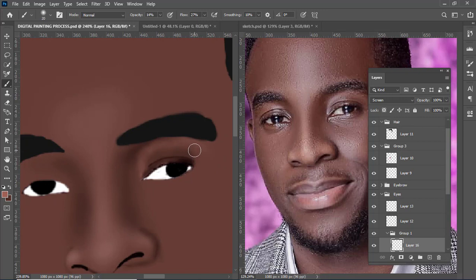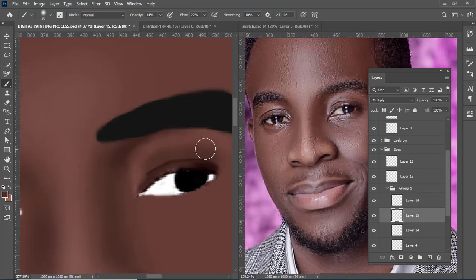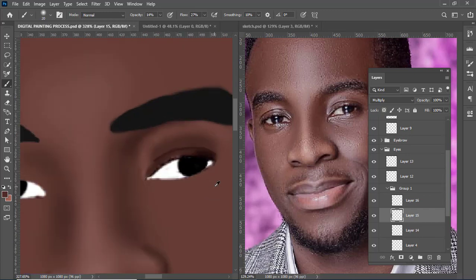Okay, so now we're going to go back to our darkened side and then move to the shadow. So this is multiply, this is screen. So screen is more or less highlights, okay? Then the multiply is just to darken. We've actually looked at all this in some of the previous videos we've done. So if you haven't watched them, I'll advise you do so to make things a lot easier for you.